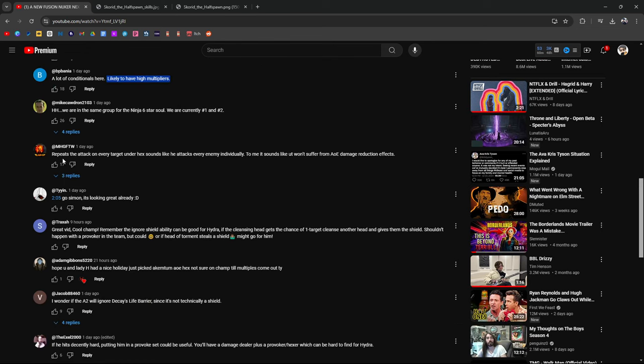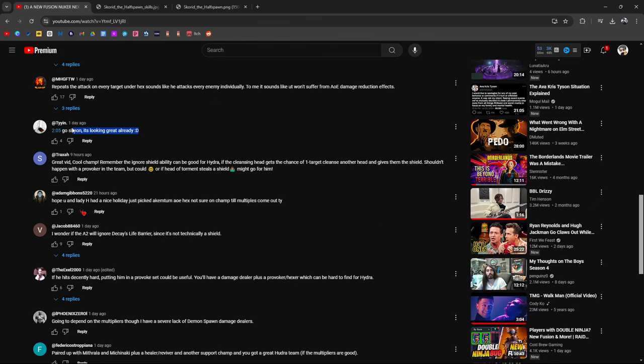Currently 1 and 2, repeats the attack on every target. Sounds like he attacks every enemy individually. To me, it sounds like it won't suffer from AoE damage reduction effects. Ghost Simon looking great already.